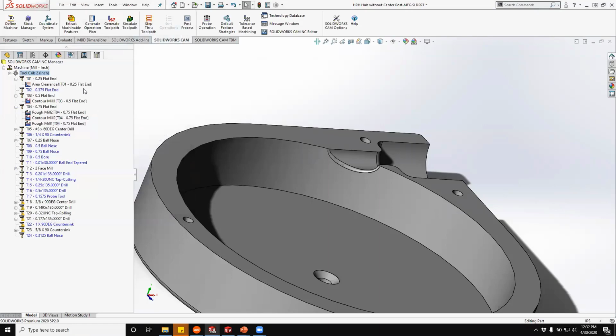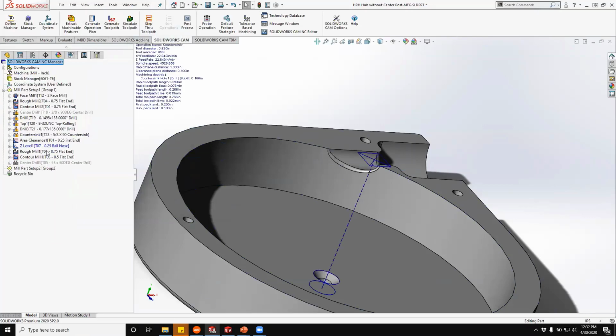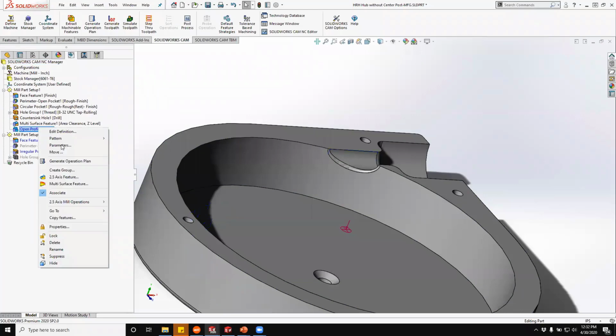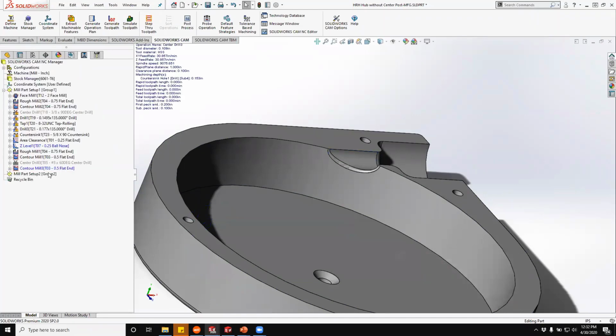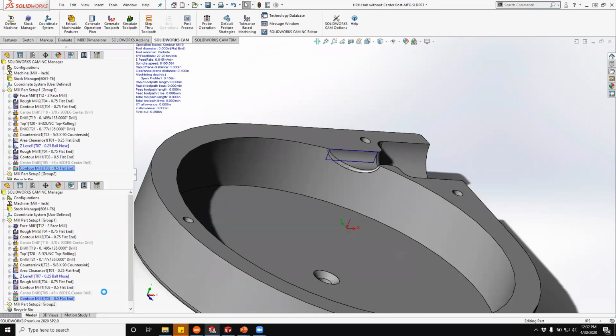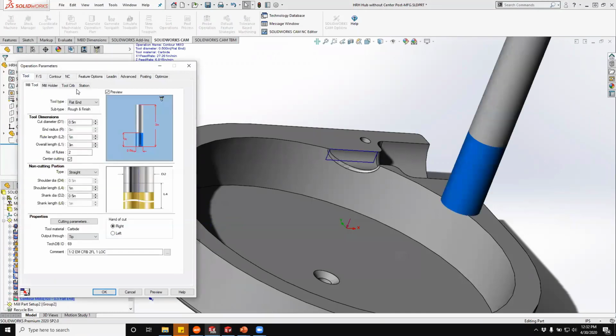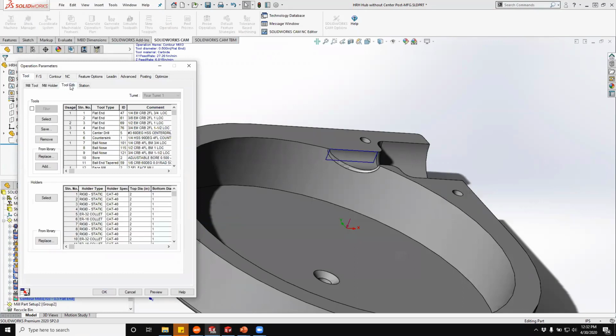And then we could take that finish pass and switch it to this tool that we're using right here. We could also just go into that pass. Let's go ahead and say generate our operation plan. Let's edit this. So once again, this is all the stuff that's included at no extra charge with the software. Let's go down and grab that ball nose tool.